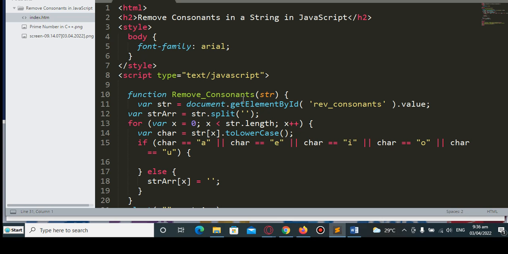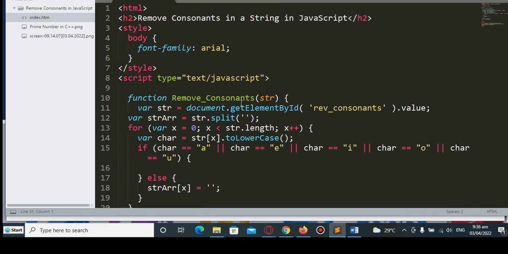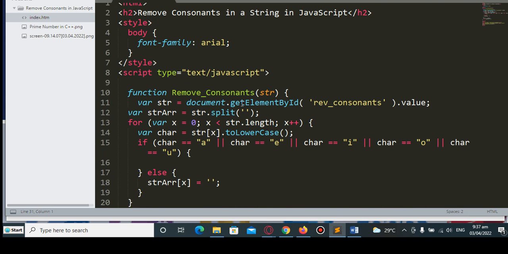Okay guys, so this is the end of our tutorial video on how to remove consonants in a given string in JavaScript programming language.